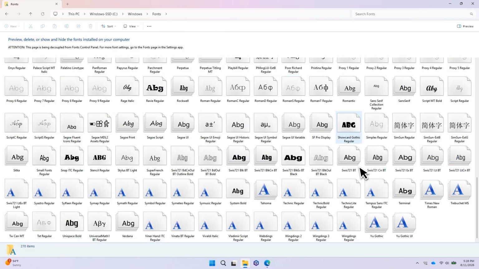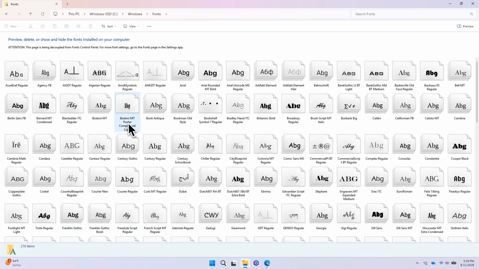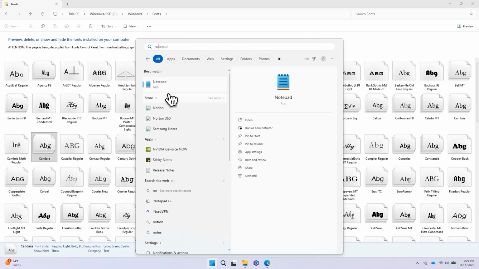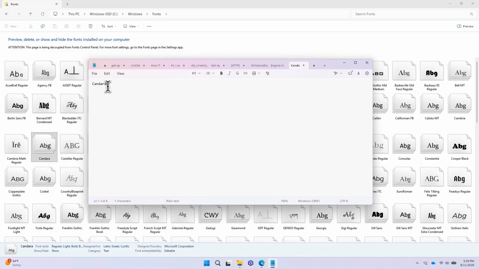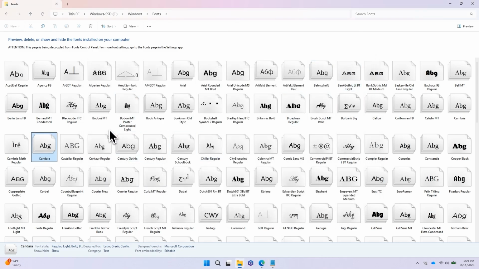Choose the font you want to use and take note of its name. For example, I'm going to use Candara. I'll open Notepad and make a note of the font name so I can refer back to it later. If you don't like any of the fonts already installed, you can also download additional fonts through the Microsoft Store.